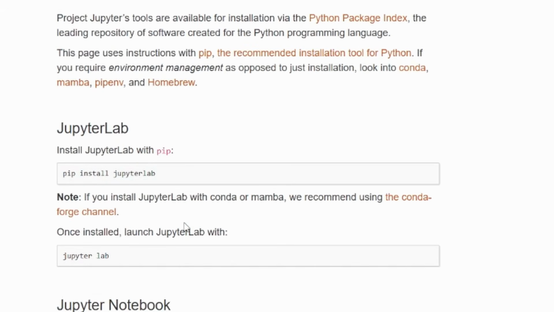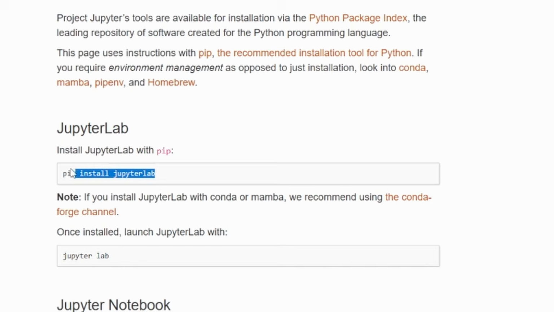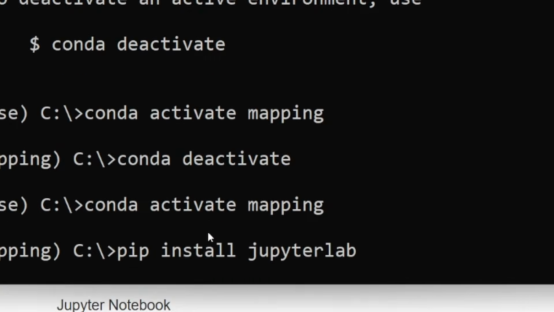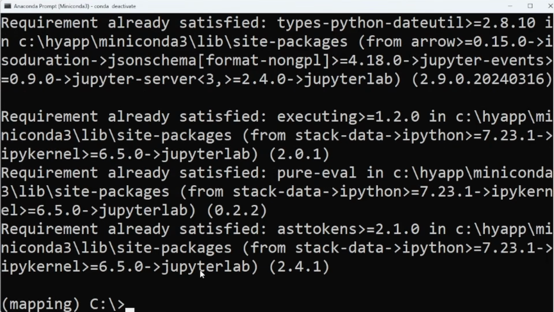There are a number of ways you can install Jupyter. I will just use the pip method, pip install jupyterlab. All you need to do is copy that one line of command and paste it in your command prompt. So I will just copy this. And if I right click here, it will be added. This will install Jupyter Lab for me.